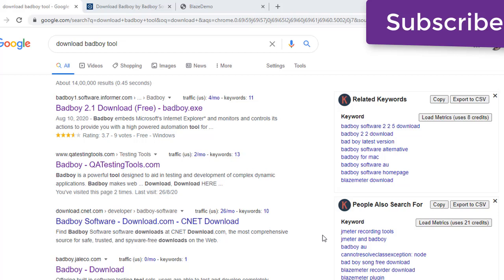So today's topic is how to record the script using the BadBoy tool and how we import it into JMeter. Actually, we can record the script using JMeter also, but sometimes it won't record all actions in the application. So we use the BadBoy tool and Fiddler, which are the most used tools for script recording.